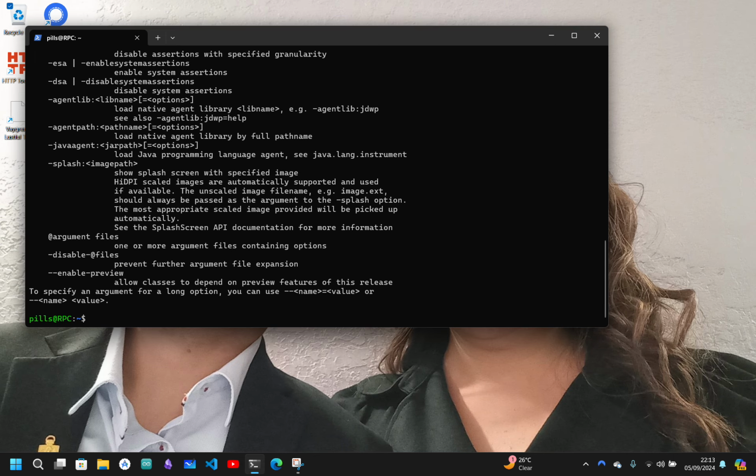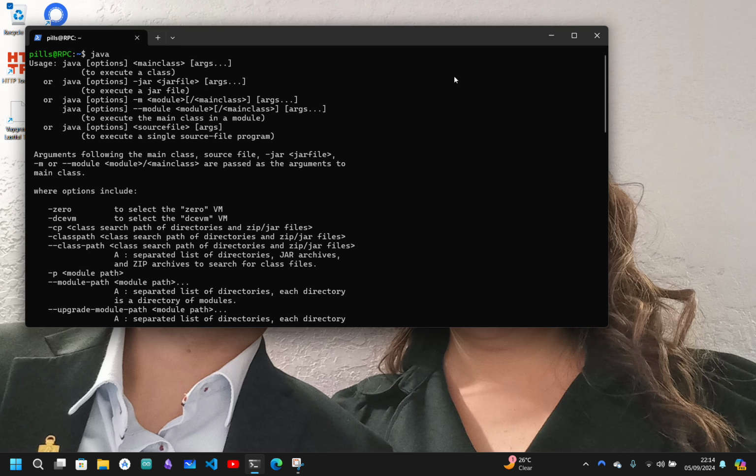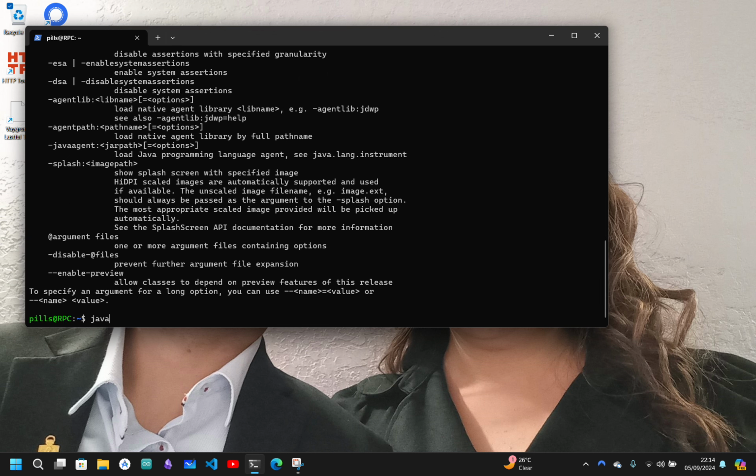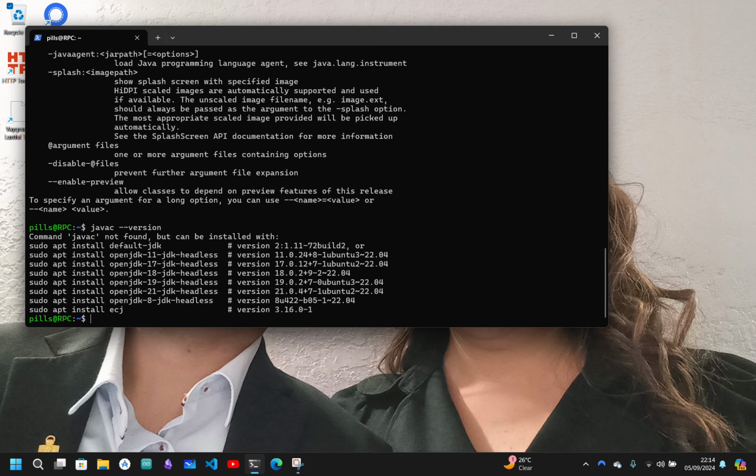Now for Java, it's a little bit weird because pretty much what we have here. So you want to type javac for your Java compiler and do dash dash version. Here it's gonna prompt you to install various versions. I would recommend you to install whichever is required for your project. So just copy and paste this command. Just select the line with the version that you want.